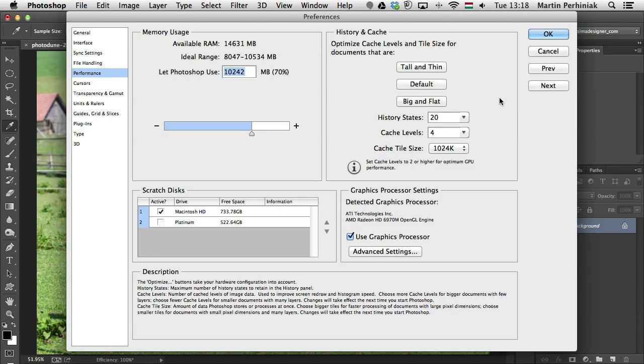Once again, back in the Preferences Performance tab, we have the History and Cache options. The cache stores a low resolution version of the image you have open in Photoshop to be able to quickly redraw them. There are 8 different cache levels from 1 to 8 that you can change to. What you need to know about them is that the more cache levels you have, the slower Photoshop opens files, but the faster it will work once they are open.